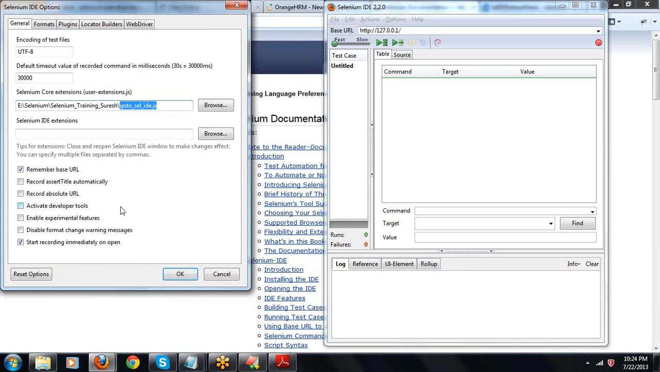Next, we have an option called start recording immediately on open. What is meant by this? Once you turn this checkbox on, by default, whenever you open your Selenium IDE, it will come in recording mode. If you turn that checkbox off, by default your Selenium IDE will open in offline mode. Only that is the difference here.